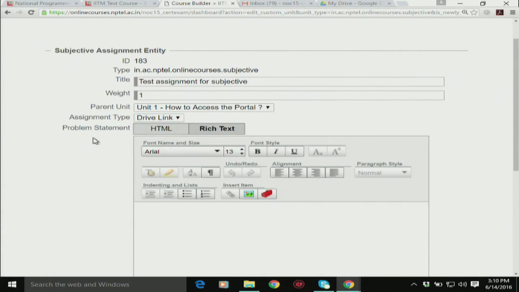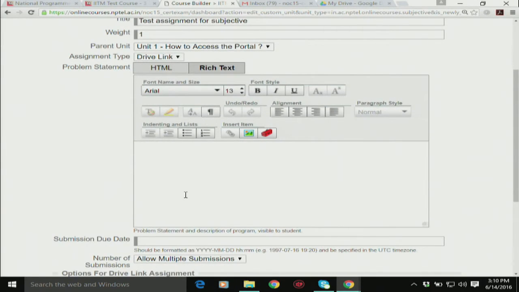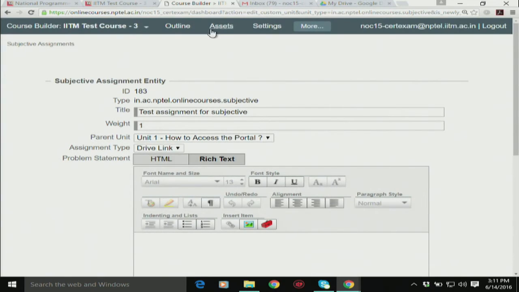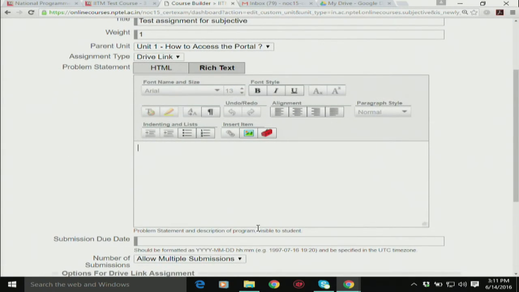And in the problem statement, you need to give the question for the students. You can just type the question, or create it as an image, or you can upload the PDF file of the question here in the problem statement. If you want to type the question, go for rich text and type your problem statement here. If you want to upload the PDF file, go to the asset section as usual, like for the notes which you have linked. Go to asset, upload your PDF file and give the link here.